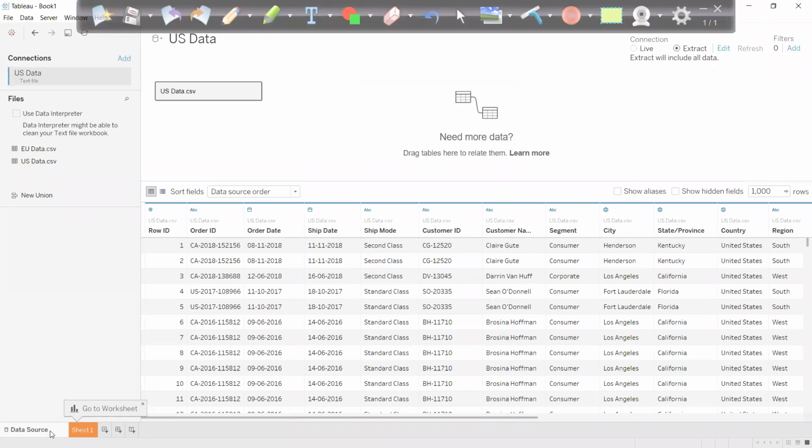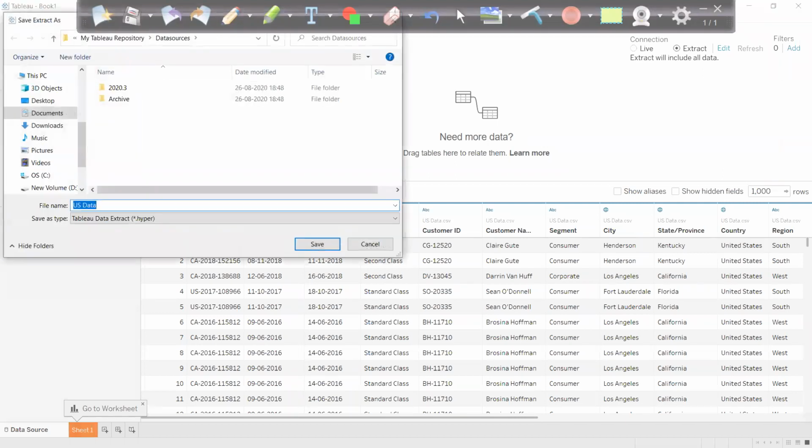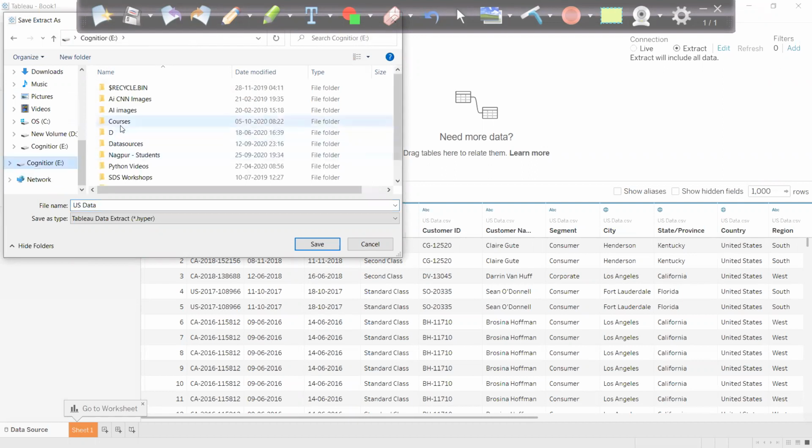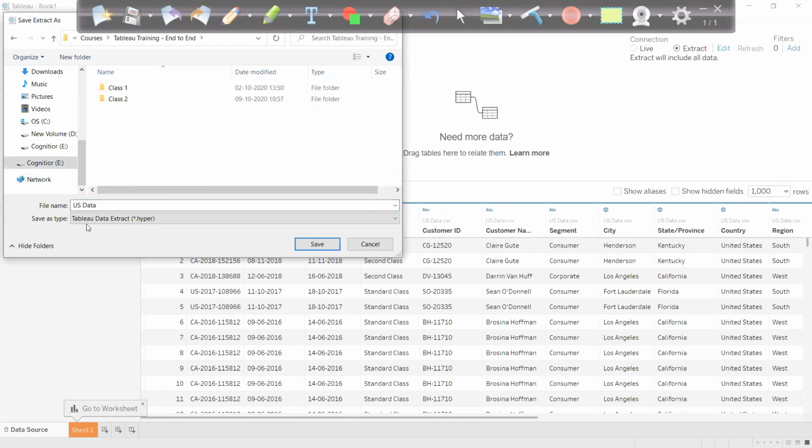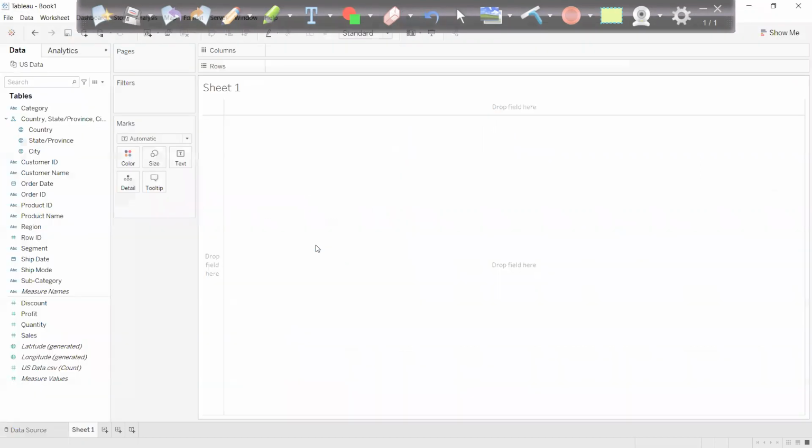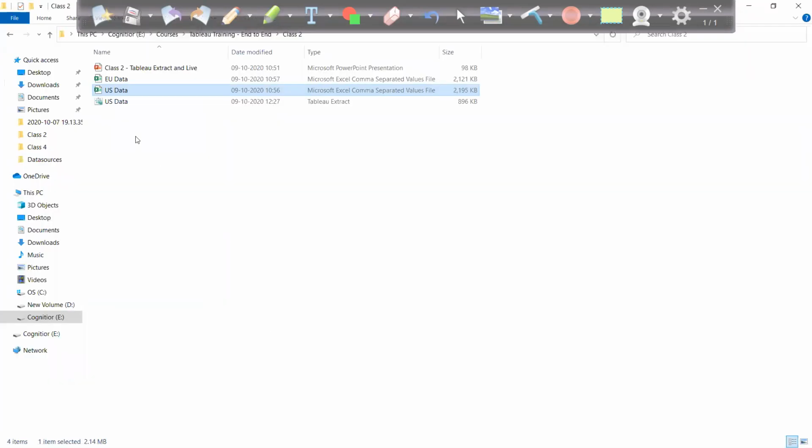Once I click OK, I will go to sheet 1. Once I click on sheet 1, what will happen? It will ask me to save the file. You see, Tableau data extract .hyper file. So let me go to the location where I want to store. Let's say I'm going to the same location where the source is present. Here I'll go and click on extract data. Let me click on this and done. Let me check. You can see that the US data extract file is created, Tableau extract.